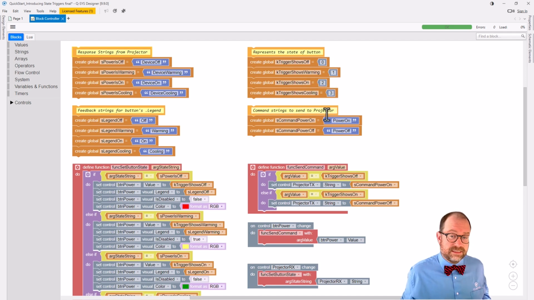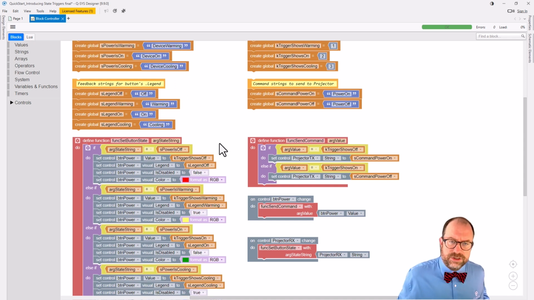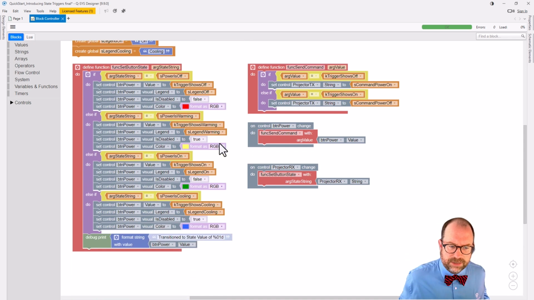So there's that. Additionally, the Perkins Projector 2000 is a wonderful device to control. If you want to turn it on, you simply tell it, power on. If you want it to turn off, you simply tell it, power off. And then it responds with one of 4 responses, right? Of course, off, warming, on, and cooling, device off, etc. And then lastly, I've also written here some variables that are representing what I want the legend of the button to say as I cycle through those states. So let's dig into the actual little script that we have written here.